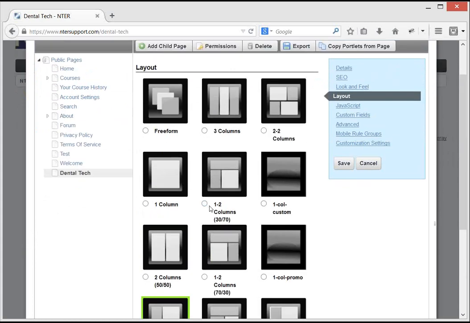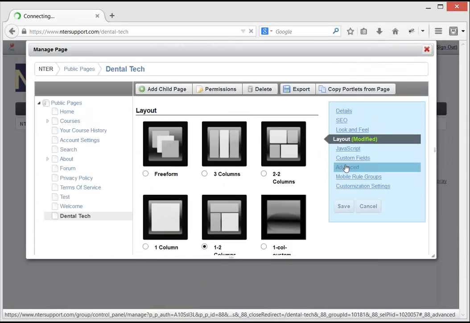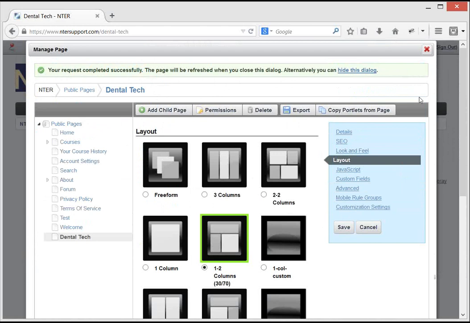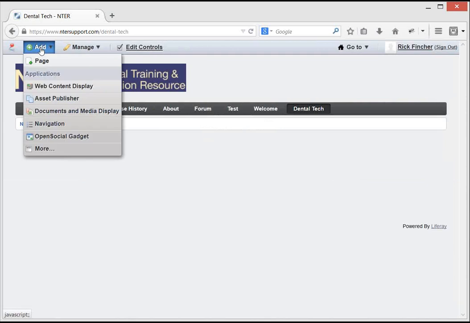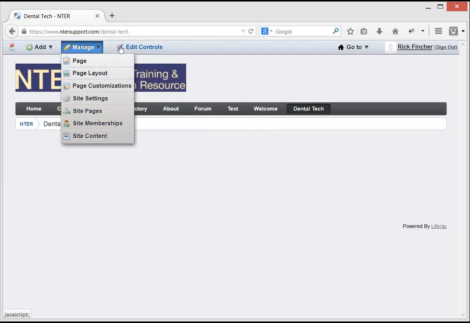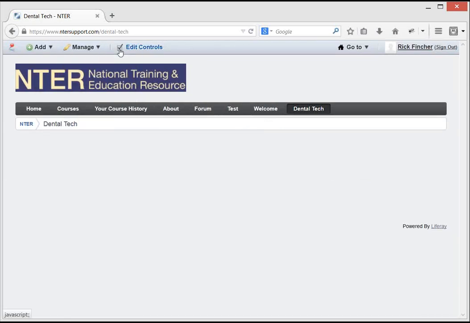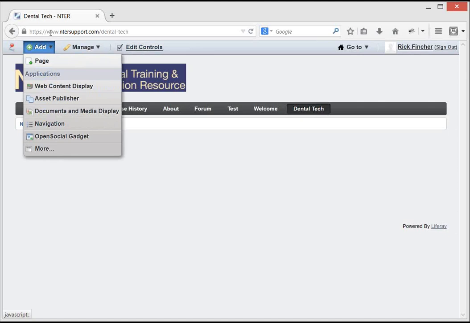So let's pick one. This 1-2 column is kind of a common one. It gives you your menu. You can put a menu bar at the top and a menu over the side, and your main content in there. So I'll select that one, and now our page is laid out that way. Okay, it says that was successful. I can get rid of that. So now under Add, there's this Edit Controls button. You can turn that on so that you can see what's going on.